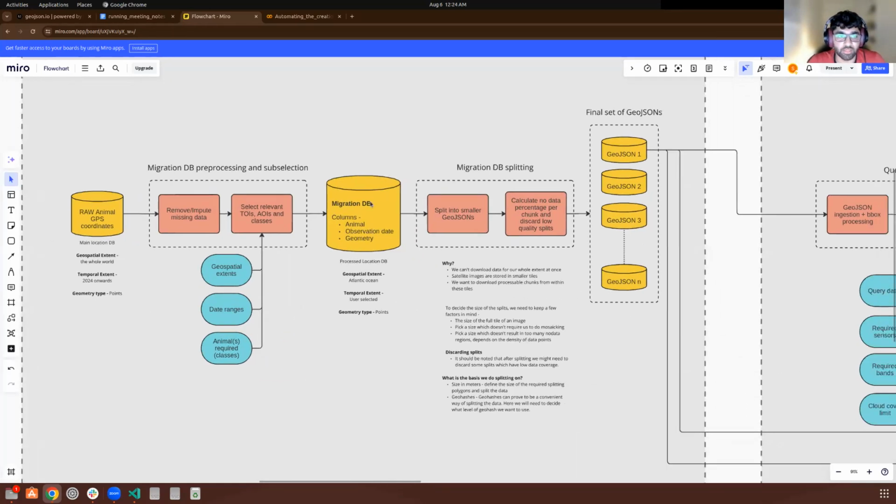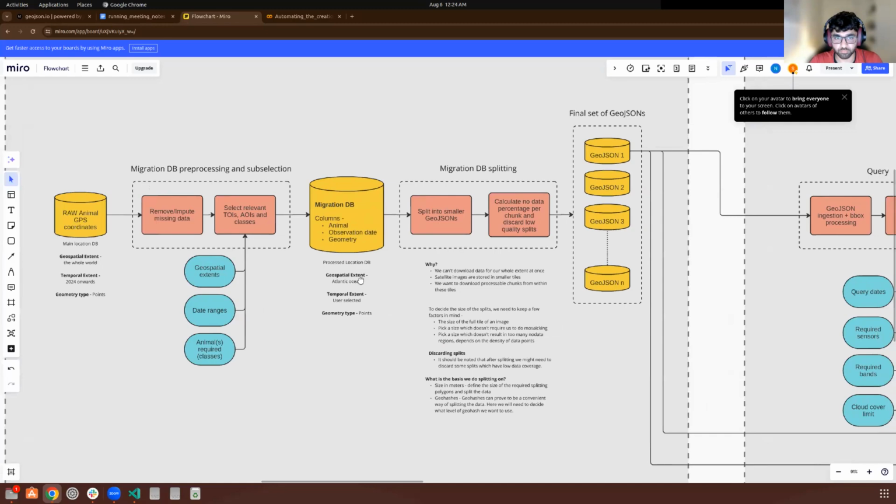After this, we get something I called migration DB, which will have these columns and additional ones. But these are the basic columns that it will have, which will be animal, observation date, and geometry. This geometry would still be represented by a singular point. And the geospatial extent, I just put as Atlantic Ocean, again, hypothetically, and temporal extent is, again, user selected.